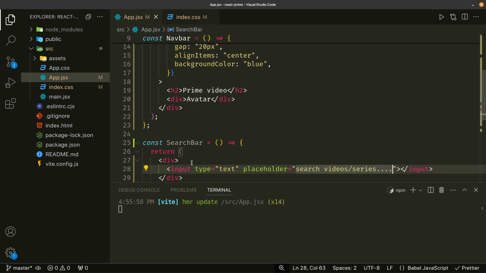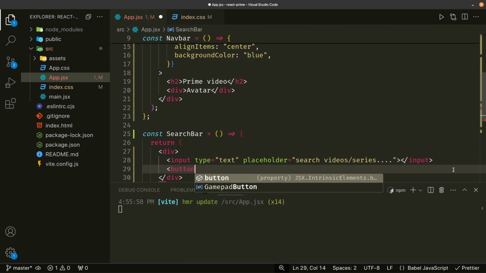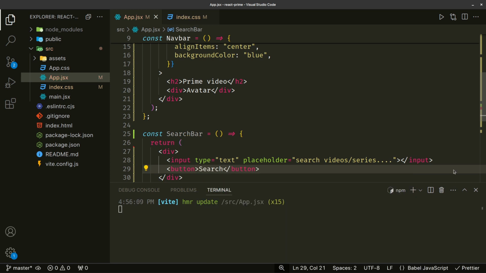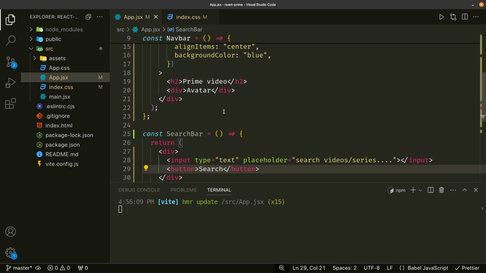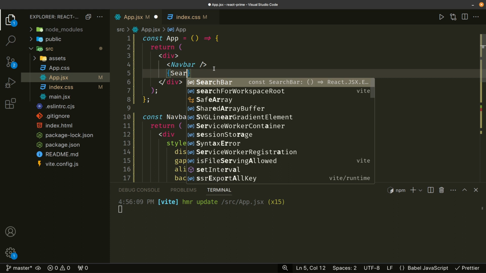And we also need a button. So a button that will say search. Okay, we are not getting the search bar over here. Can anybody tell why we are not getting the search button over here? Because we haven't called this function. So let us call this function, search bar.